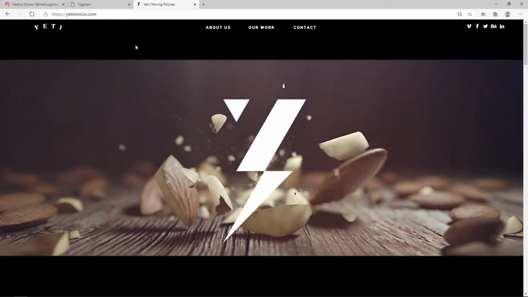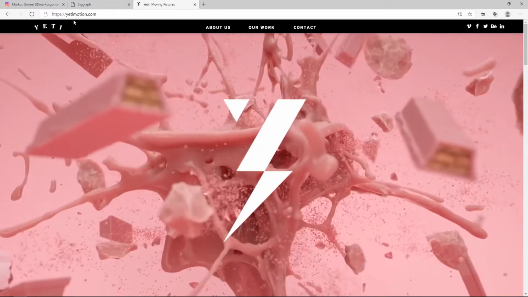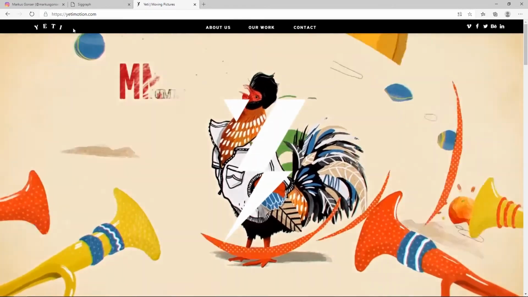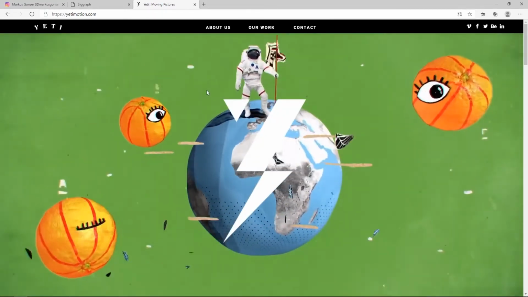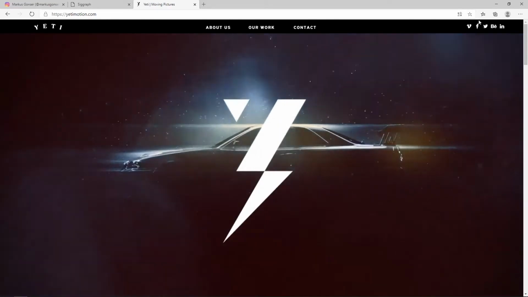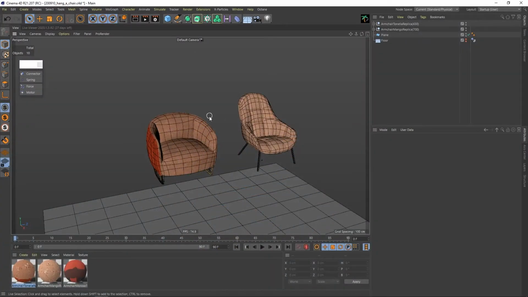By the way, I got the hint to use it. Oh, have you seen the spoons here? So yes, I learned this from Yeti Motion. They are just amazing, and there I learned the technique. So I just applied it to my project. All right, so let's get started.